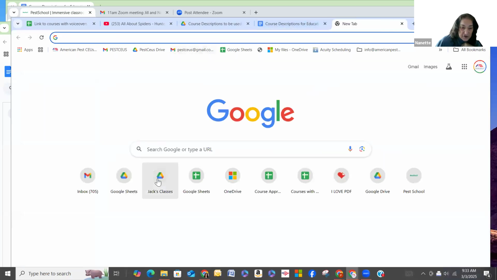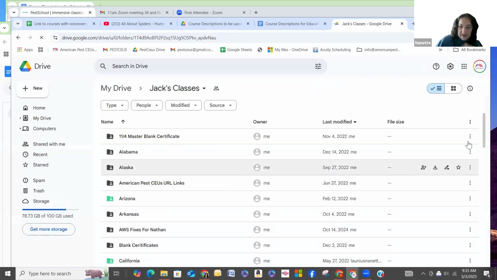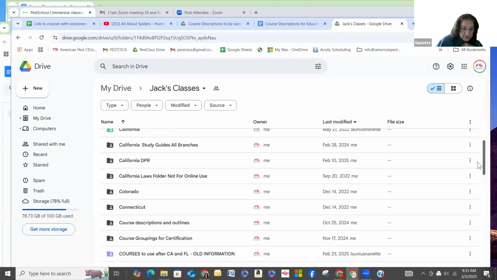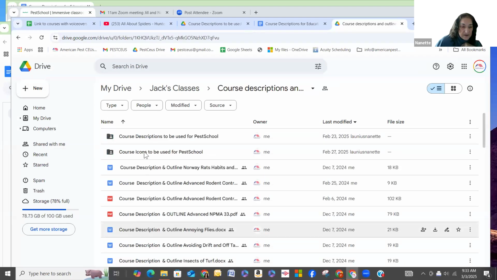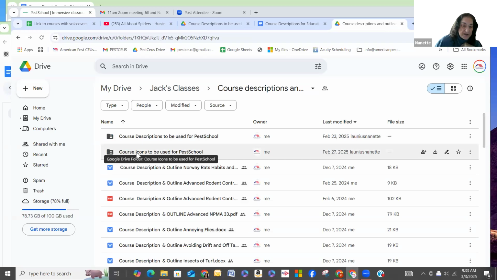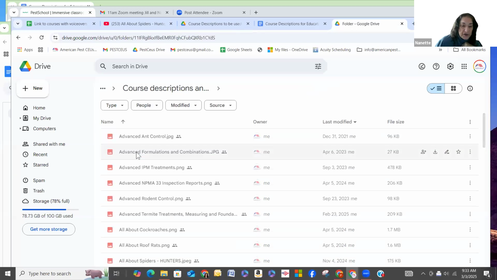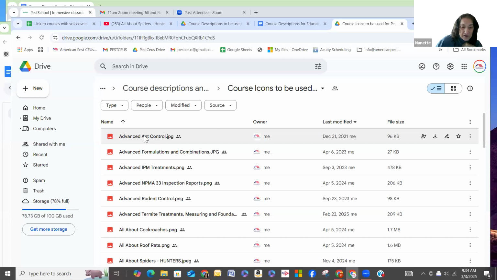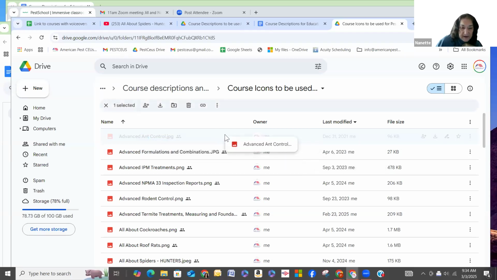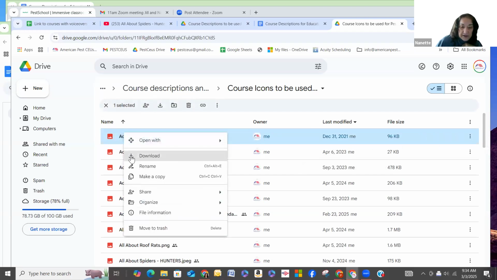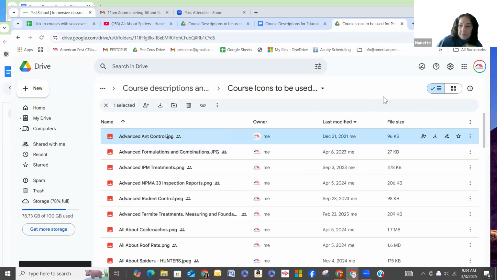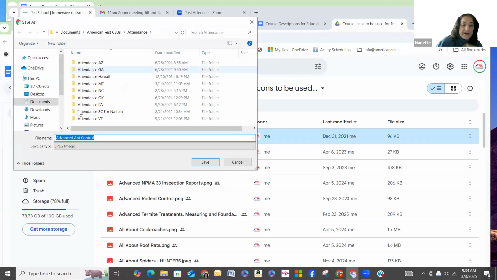And then again, you can go to Jack's classes, go to course descriptions and outlines, go to course icons to be used for PestSchool. So this is where you will have it. And then you can take it and drag, or you might have to download it. Yeah, you'll have to download it. So then you just download it and it'll show up here. So then it'll take you to where you want to put it.